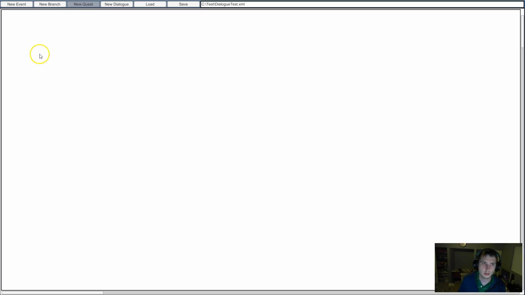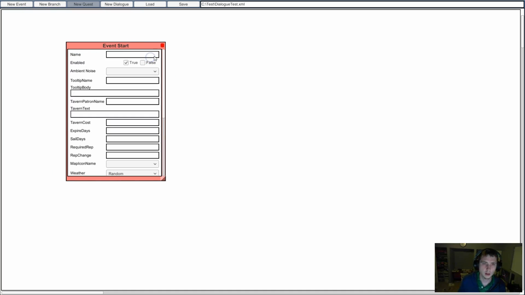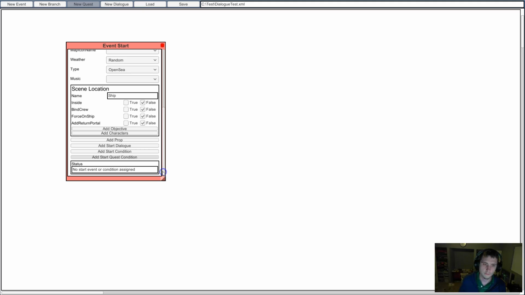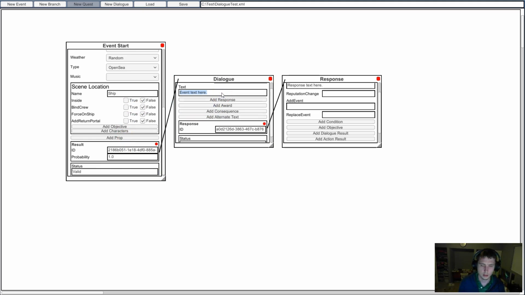So I'm just going to make us a little test event. I'm going to click New Event. I'm going to call it Dialogue Test. And I'm just going to fill in garbage for the tooltip and the tavern. And then I'm just going to add a start dialogue and a response. And the dog will say, "Who is that?" The response can say, "Let's go check." Okay, so this is just a really simple event.